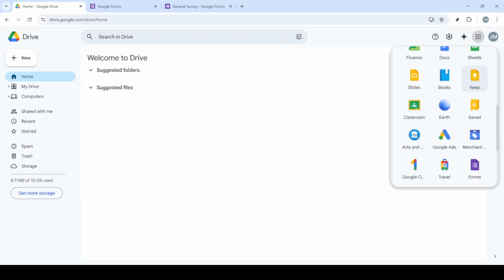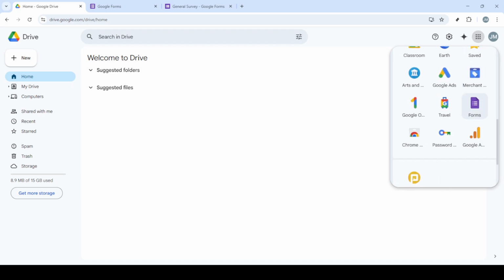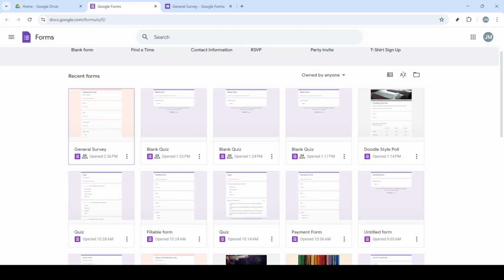This is your gateway to all the different tools Google has to offer, including Google Forms, which we'll be using today. After selecting Apps, scroll through until you find Google Forms and click on it. Google Forms is a fantastic and incredibly versatile tool for creating custom surveys, quizzes, and importantly for today's purpose, order forms integrating with payment gateways.